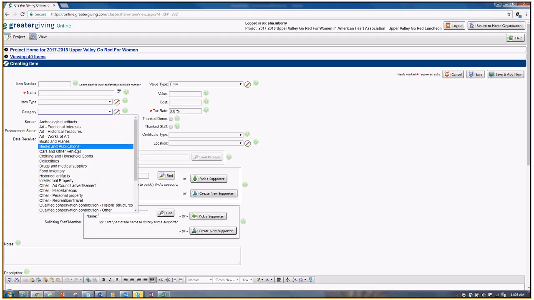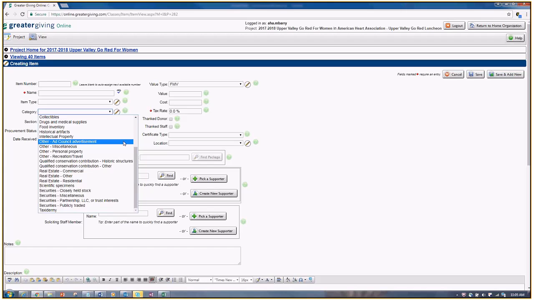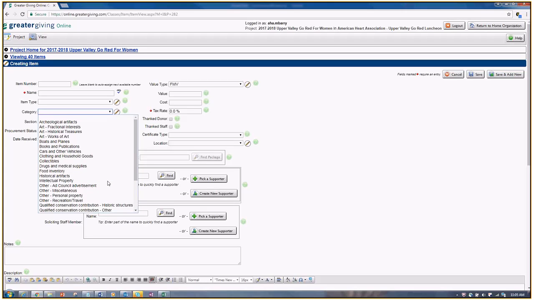Category, as weird as they seem, these are the IRS categories that are on our IRS tax documents at the end of the year. So please don't edit these, don't delete them, don't change them. They are really odd, some of them, like scientific specimens. That one's my personal favorite. So try to fit your item into one of these categories wherever you can. If you can't find a category that it fits into, you have the other miscellaneous, and you'll probably find yourself putting a lot of them into that other miscellaneous category.